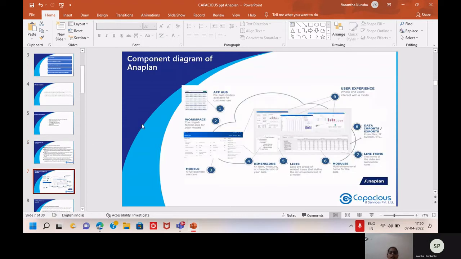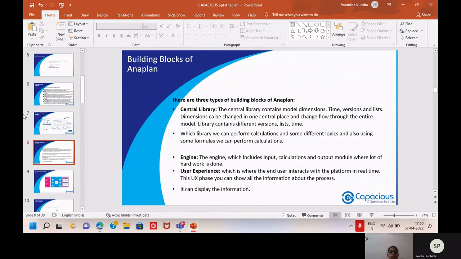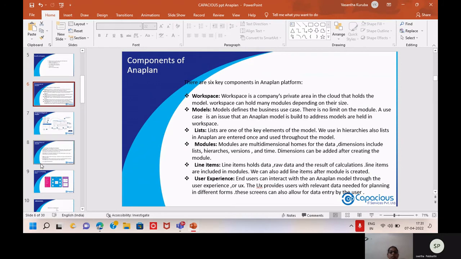Next one, the components diagram in Anaplan. App hub means we can connect to outside sources, and once the data is inside, the data is transferred to multiple organizations. Workspace is like a model business, like a private company. And models.